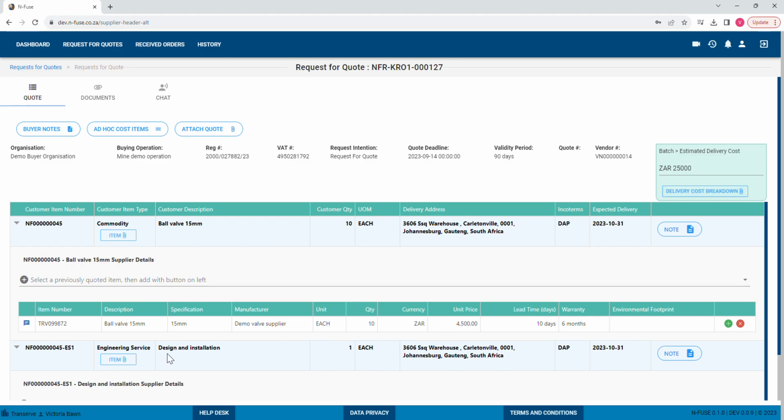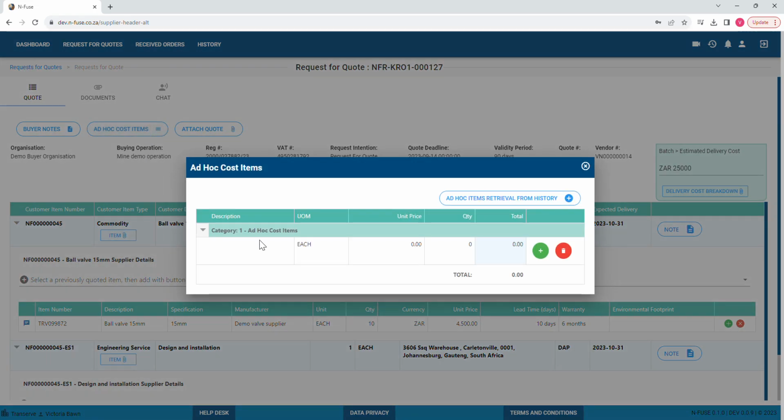Okay, once you've put all this information, you put the delivery cost in, you've added the unit items in. Now we go to ad hoc cost items. So ad hoc cost items is anything that falls outside of the line item. So it's your indirect cost. So it's anything outside of your direct costs. Your direct costs are obviously the line items that they've asked for.